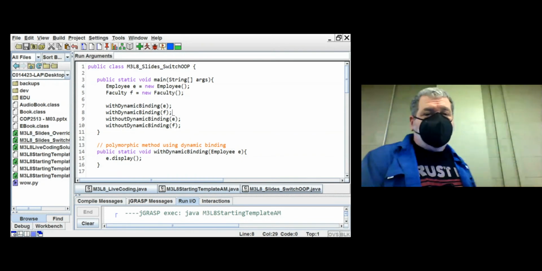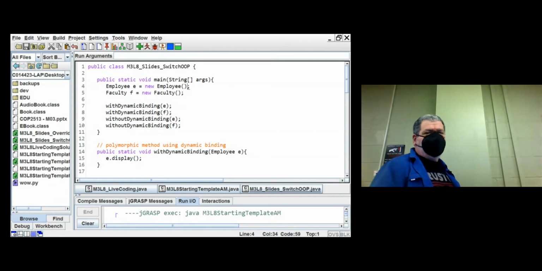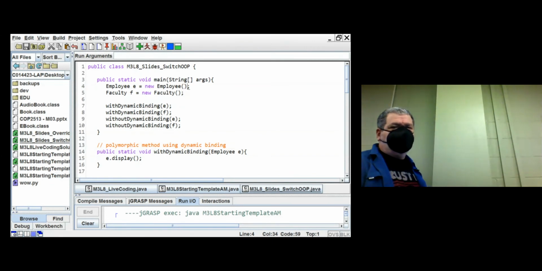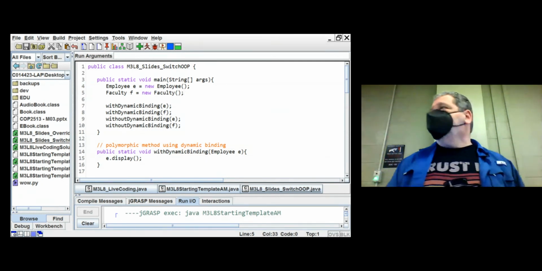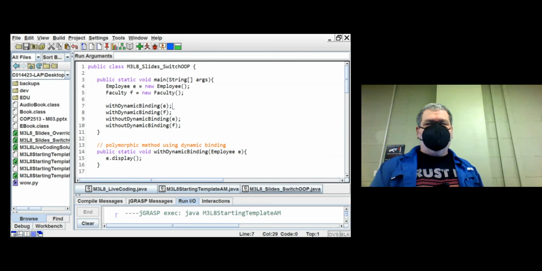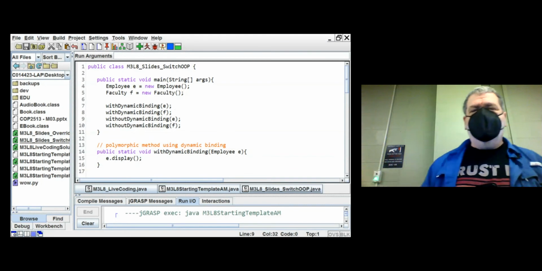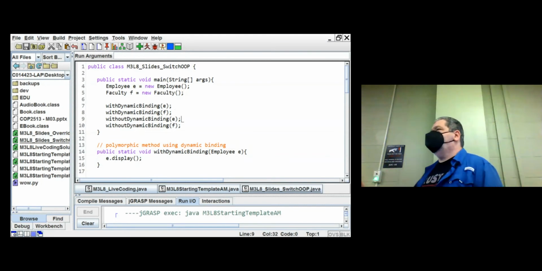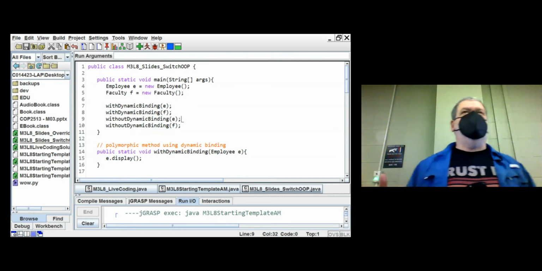All right. It will make more sense when you see the code, actually. So let's dig into the code. For the main method, I have an employee E, new employee, so nothing special here, no polymorphism even. I have a faculty F, new faculty, nothing special either. I call two static methods, one called with dynamic binding, one called without dynamic binding, and I pass to each of them first E and then F, and I want to see what's happening.